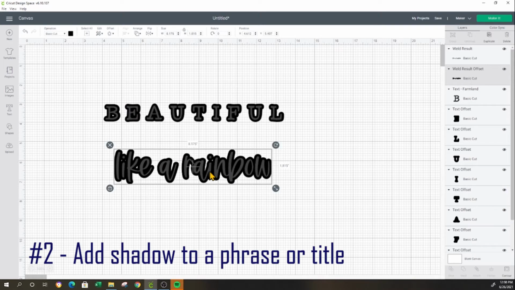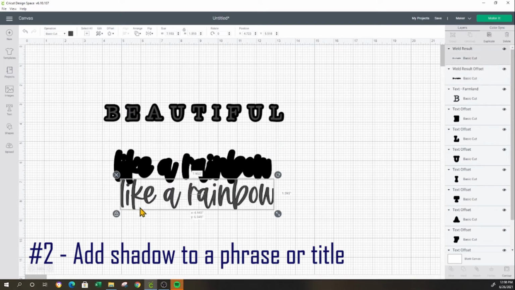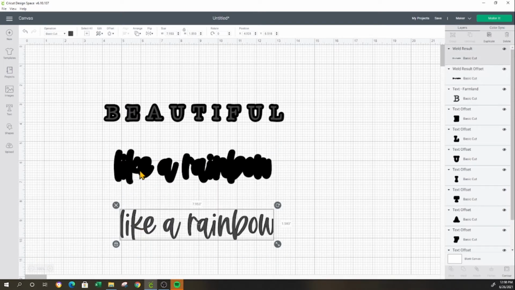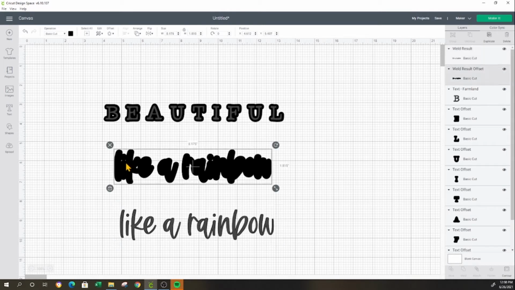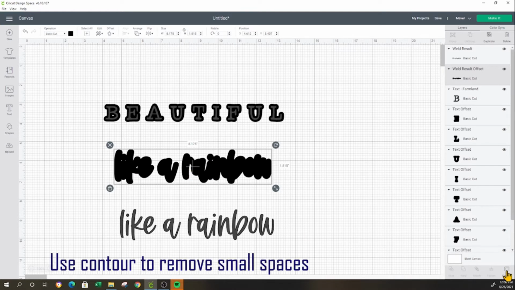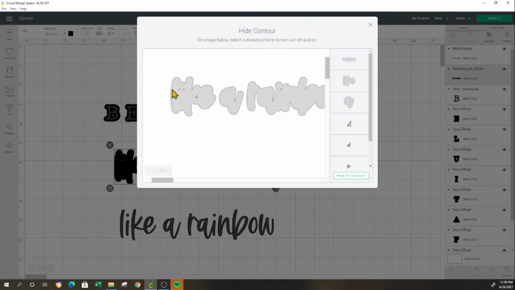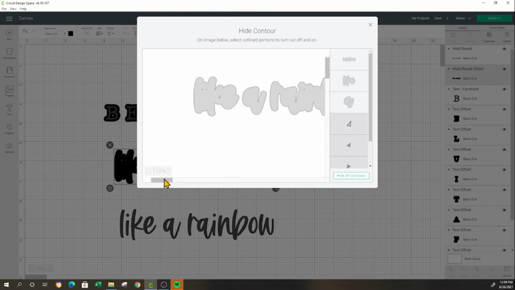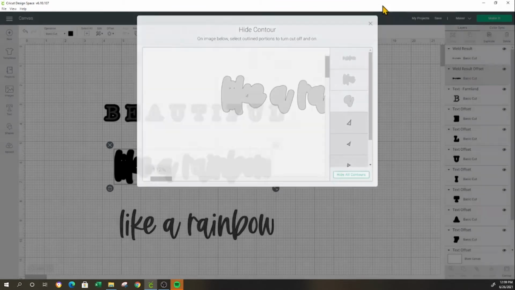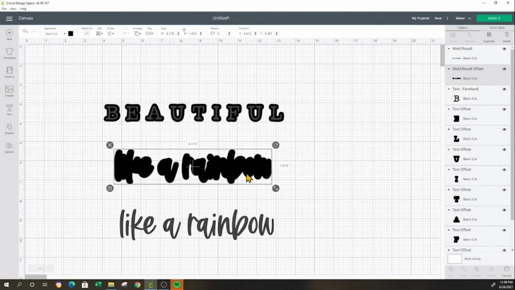So now I have the shadow, but if you notice, I have a couple spots here that are going to be small to cut out, which is fine. However, if you want to remove them, select your shadow, and down here in the bottom right corner, way at the bottom, is contour. So now you can select those areas and it will remove them. Let's see, did I get them all? Yep, okay. So now you see how they disappeared?